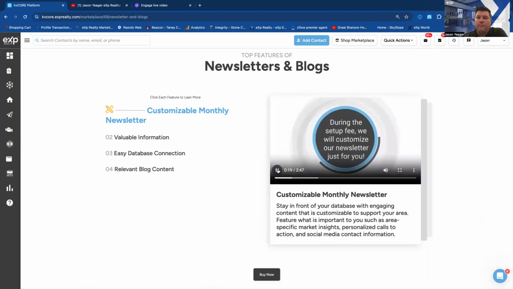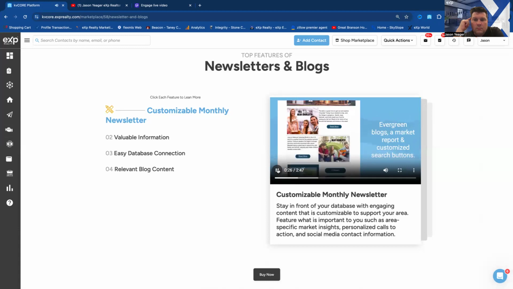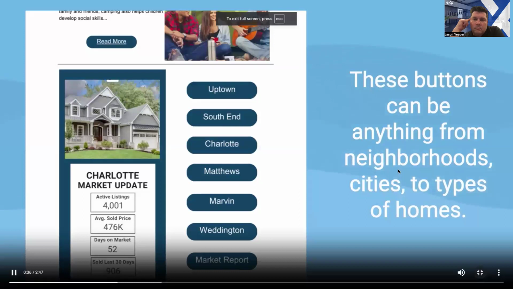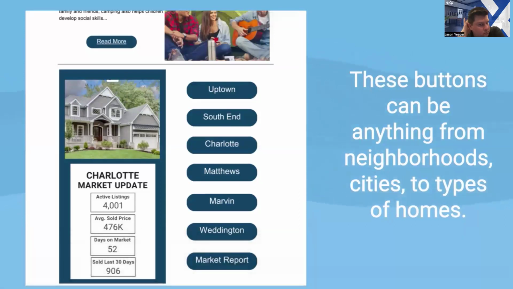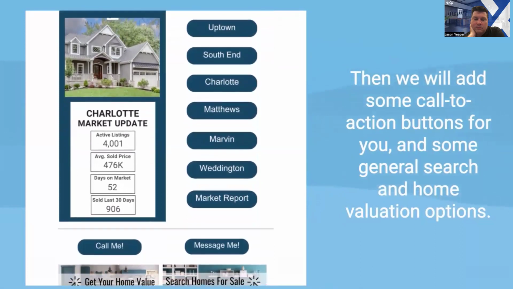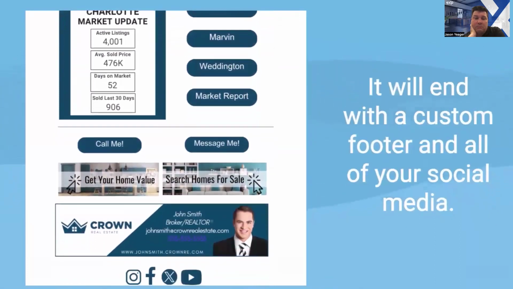Okay, I don't know if you caught that. The layout and the design stage of the newsletter setup consists of creating a custom header, evergreen blogs, a market report for your chosen area, and customized search buttons. I like the way that looks. Your search buttons can be anything from neighborhood homes, and will direct traffic back to your custom searches on your website. We'll set it up for whatever works for you and your market. Then we'll add some call to action buttons for you and some general search and home valuation options. That looks great. It'll end with a custom footer and all of your social media.